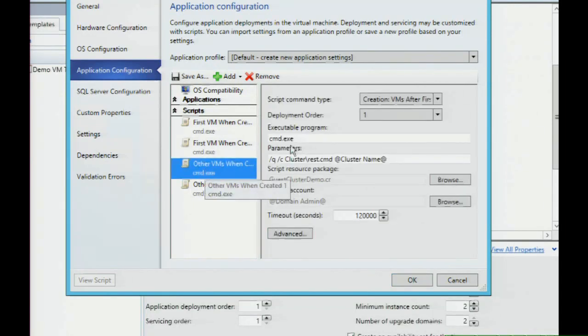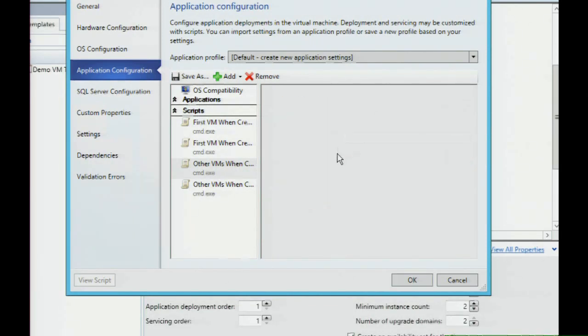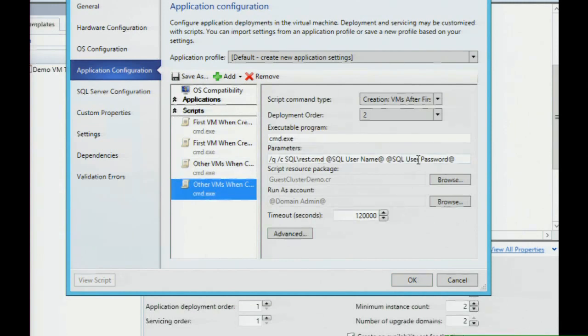And then the next thing is when the other VMs are created, you'll see it's referencing a different script because this script is just going to join the cluster. And then comparatively, the SQL install script on the other VMs are going to also just join the SQL instance. If you're familiar with failover cluster installs for SQL, that should make sense to you.